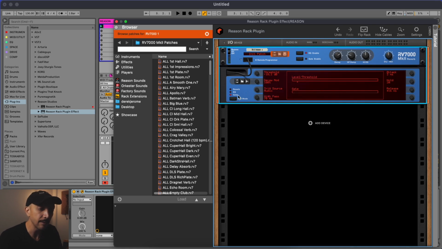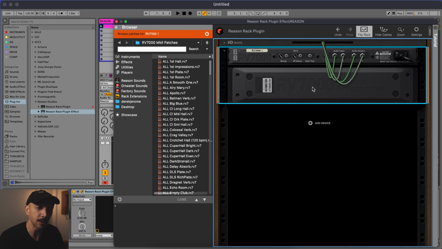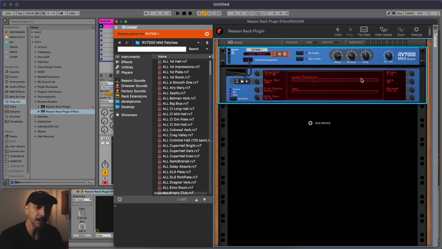And then we also have gate control, so we can do gated snare type stuff. Also, if we flip the rack and take a look on the back, we've got some CV in, as you would expect, but we have this little gate trig here, which is really cool because you can then send MIDI, or some sort of modulation source, in there to open up the gate for the reverb. So there's some creative stuff you could do there.